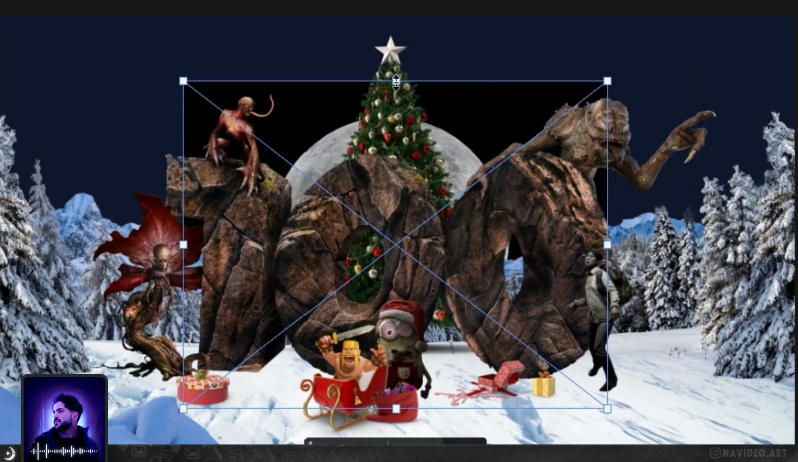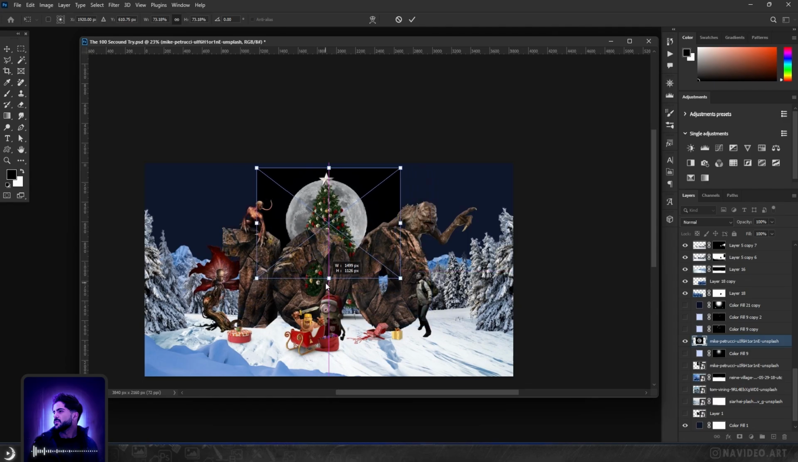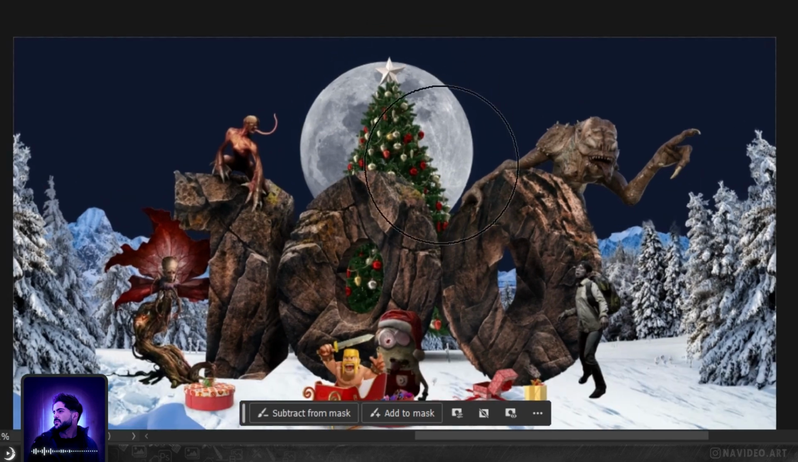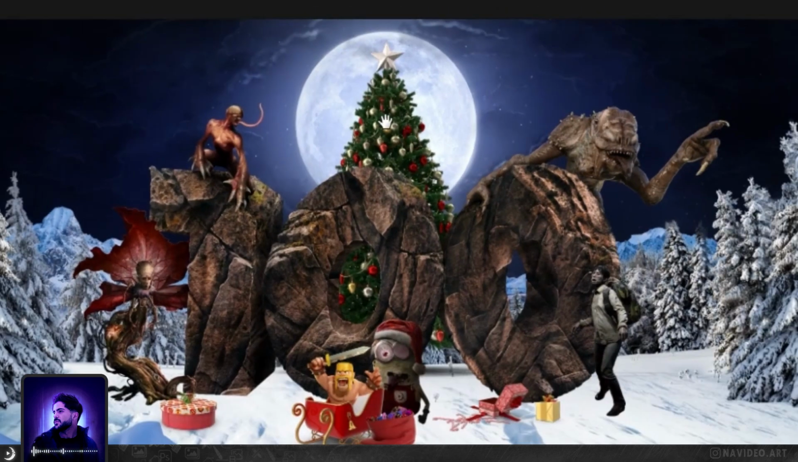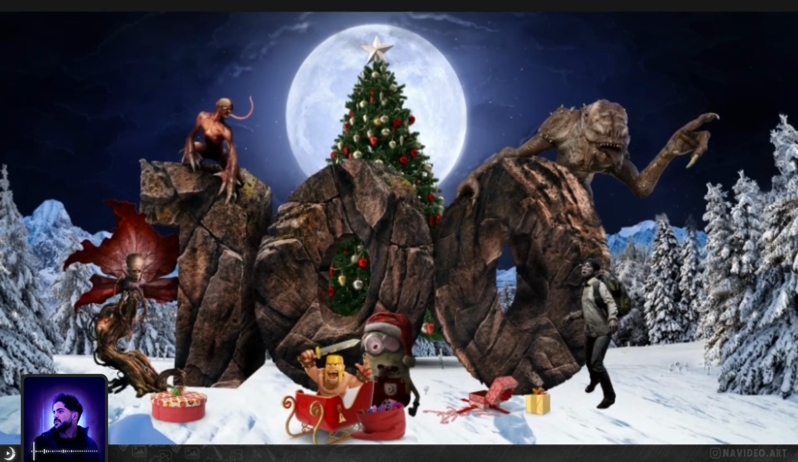Let's add the moon in the middle of the sky and create some clouds around it. And I try to make it shine, creating some solid color and changing its mode to screen, and there you go. Here we are, mates. Let's create the mood and create a crazy atmosphere.